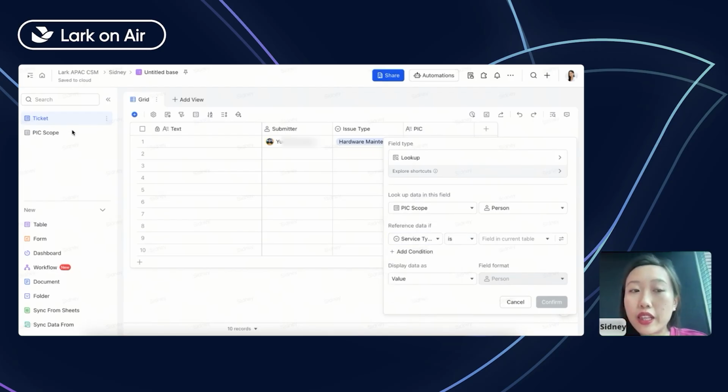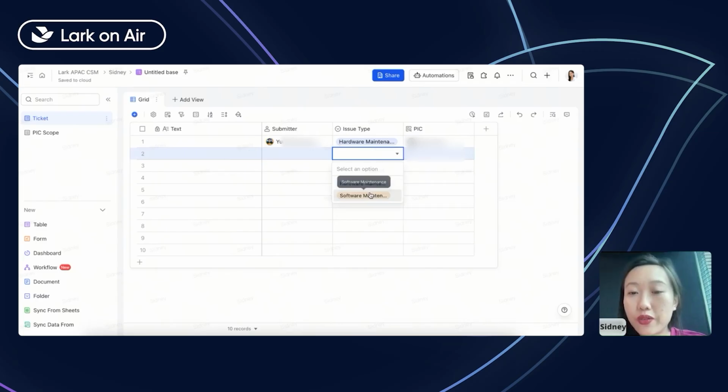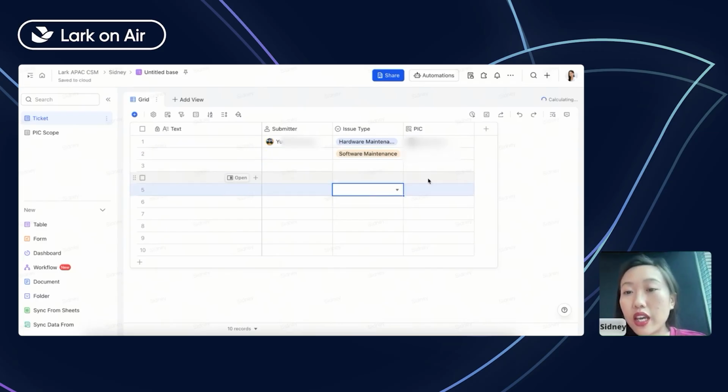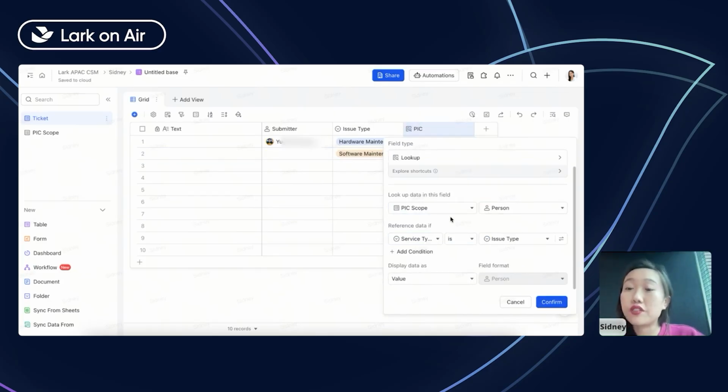When the service type in this table matches the service type of the current table, that is to say, the current table is a ticket table and it's called issue type, when the condition is met, the name from this table will be automatically synced into this field. As you can see, Judy's name will be generated. Like if I choose software maintenance, it will be my name. That's how you can set up a lookup logic. You have to be aware that the first row you're selecting here is to choose the target table of your data, the data that you want to look up.